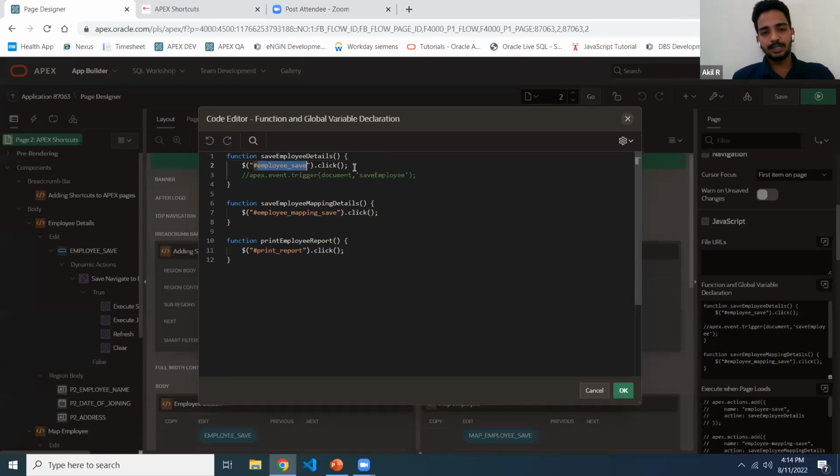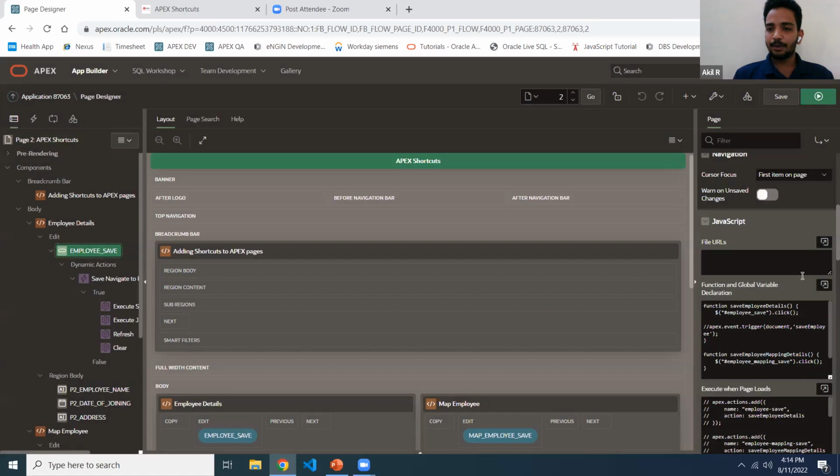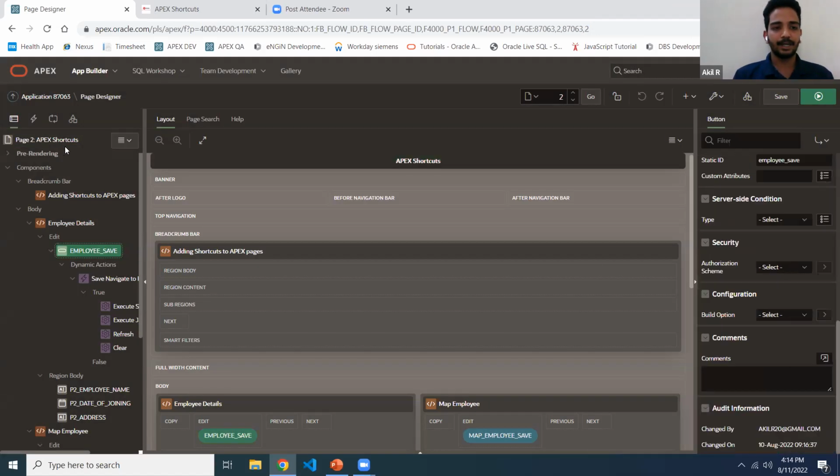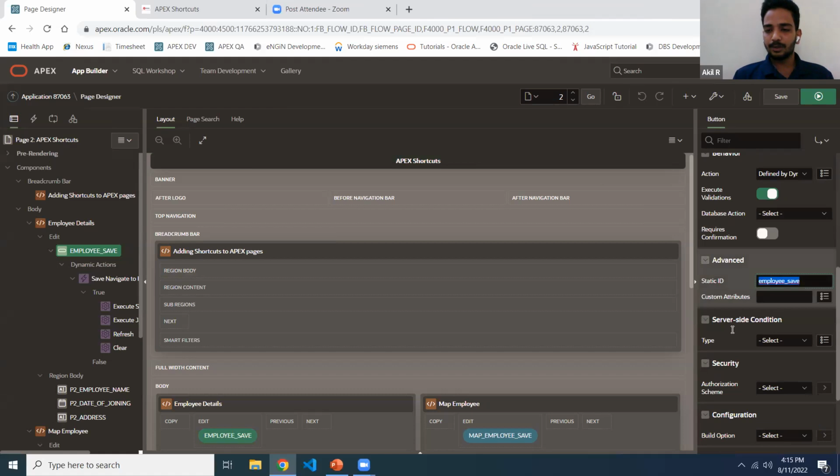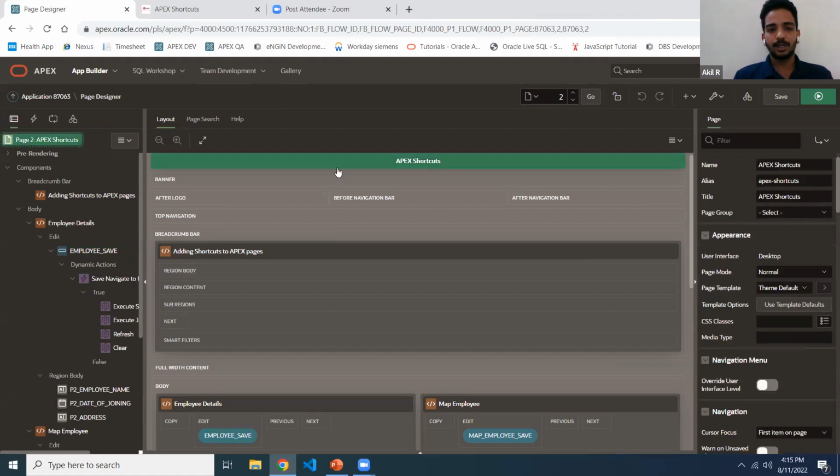While this action is performed, like when I'm giving Alt plus S or something, this automatically clicks this button, which will fire the dynamic action that I've created for a button. I'll come back to this commented code and tell you why I've created it. This is the static ID of the button which I've given. Where do we give the static IDs? If you go to a button, there is an attribute in the advanced section where you can give the static ID. This is how we use jQuery just to click the button.